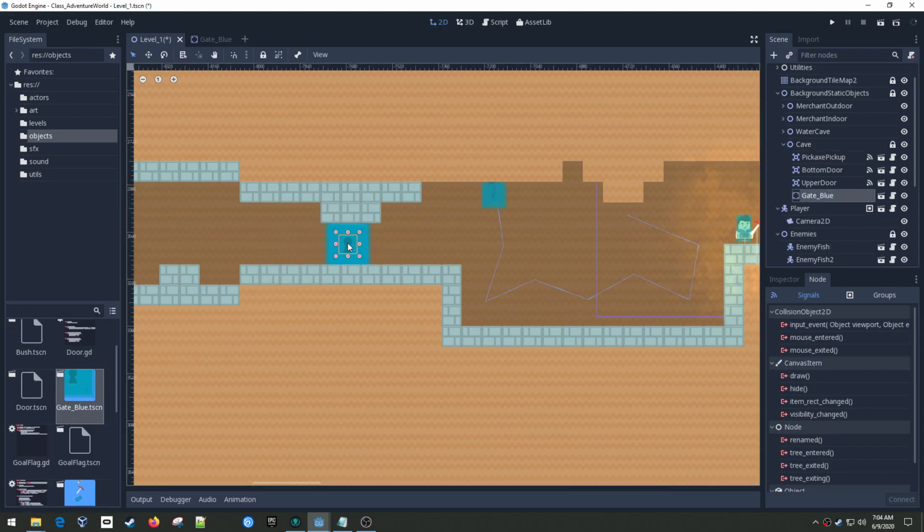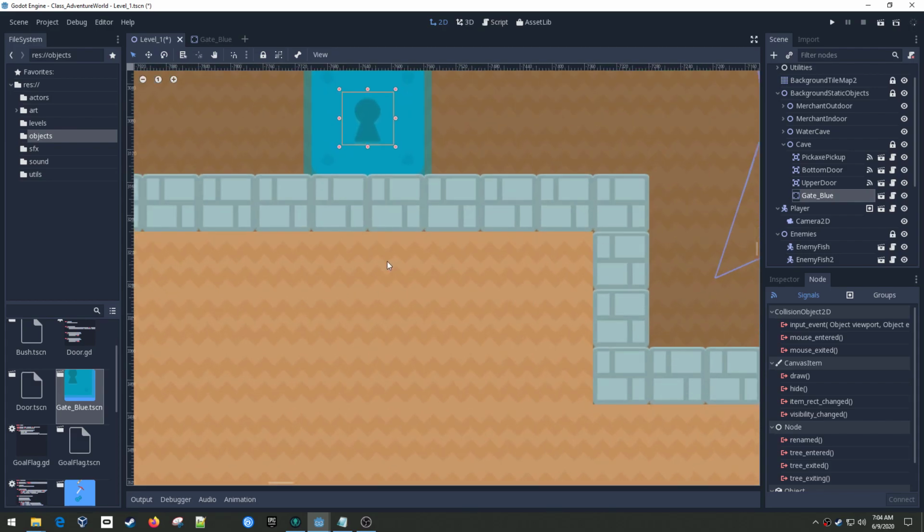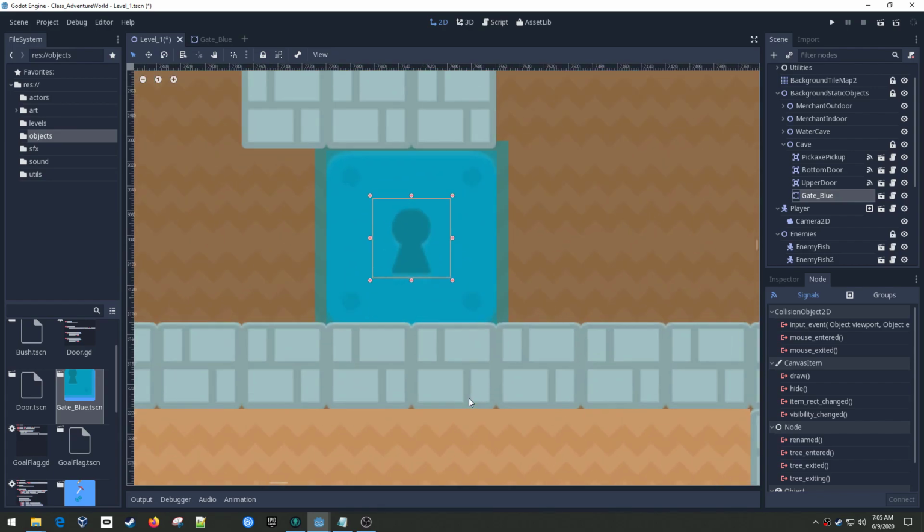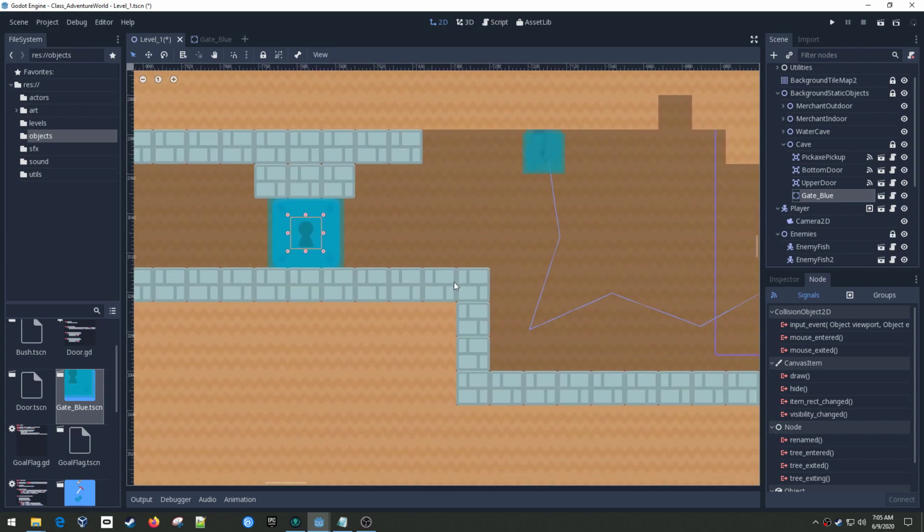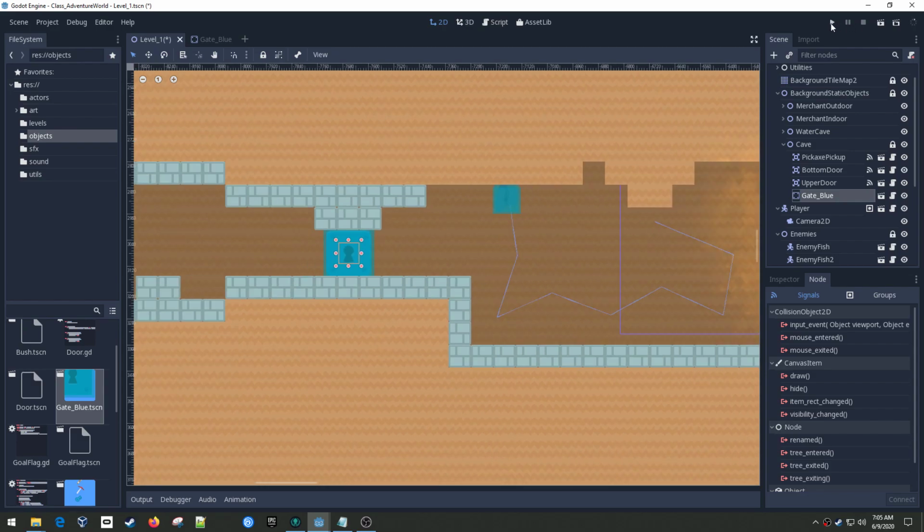Now the nice thing is because this is an object, I can drag it around wherever I want. It doesn't necessarily have to be specifically in a tile space. You could if you want your game to look consistent, make it look like it fills in, but I kind of want to put it right here in the middle, give it a little bit more of a dynamic feel. So let's go ahead and try this, make sure it blocks our player.